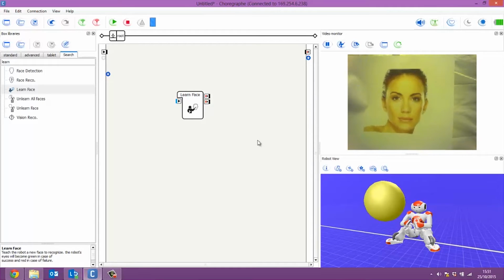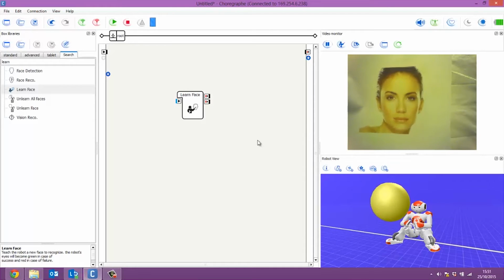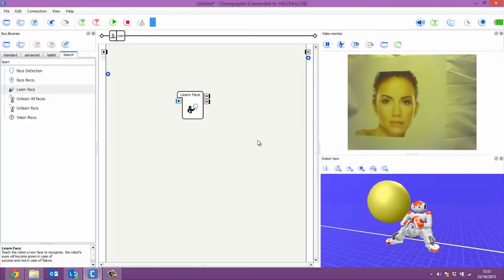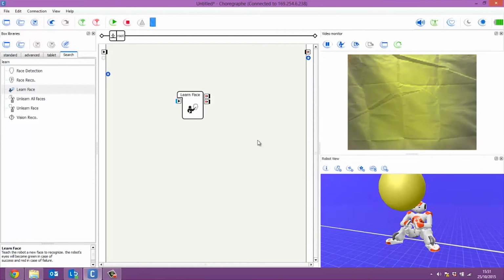There we go. Again, we can see in 3D, he's seen the face, and give him a few seconds. We're looking for the eyes to go blue and then green again. So he has recognized the face. We'll take that away. Brilliant. So we'll put that back there. Right, so we've seen the robot has learned both the faces.